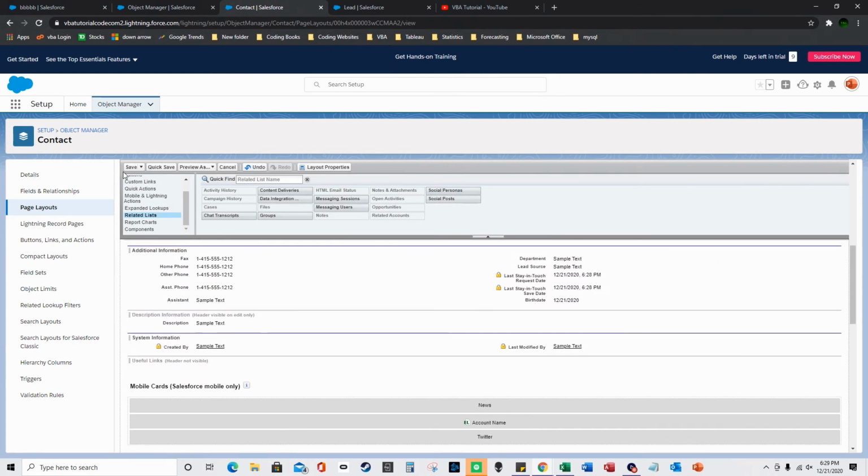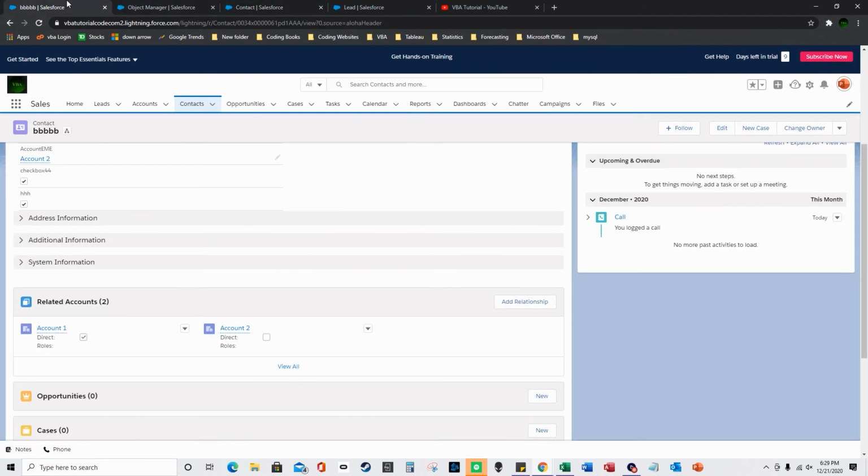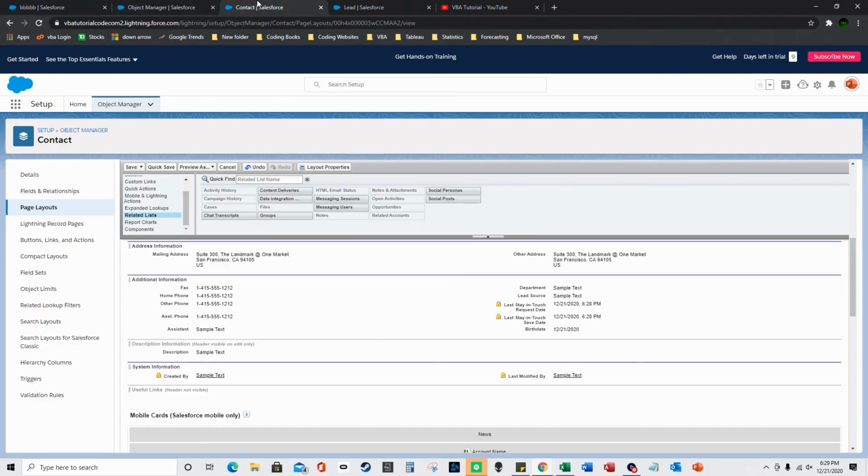and then you click save up here, which will save your page layout for your contacts tab. But the contacts tab still won't have the related accounts. I'll show you what to do after you do that. You have to do another thing.